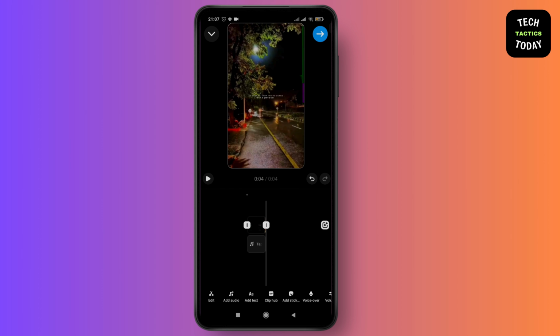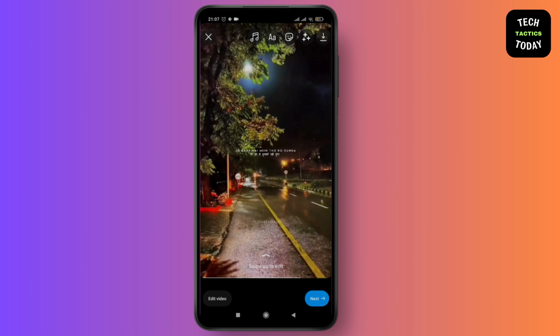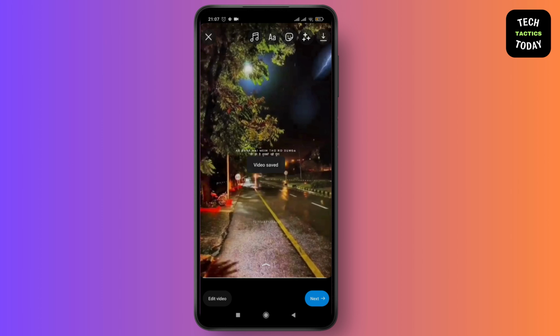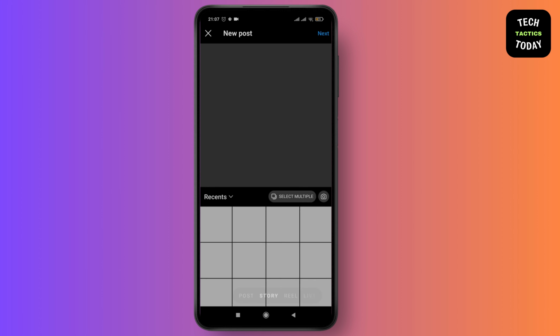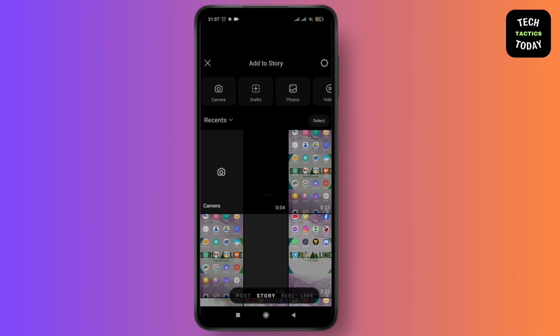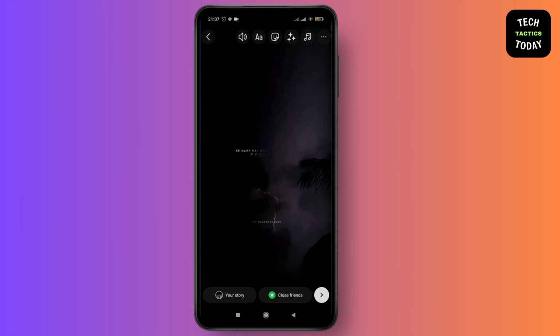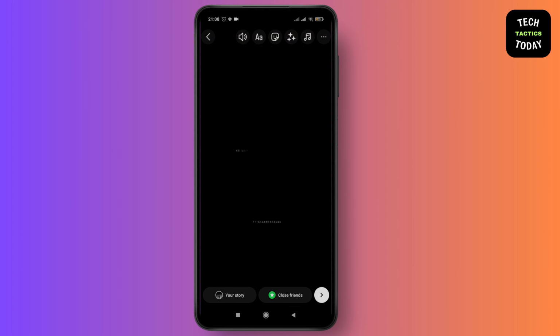Okay, after that, at the top right corner of your screen tap on the save option. Wait till it proceeds. So the video has been saved. Now go back and tap on story again. After that, select the trimmed video and add it on your story. So that's what we'll do.